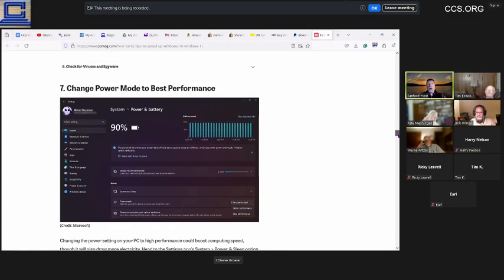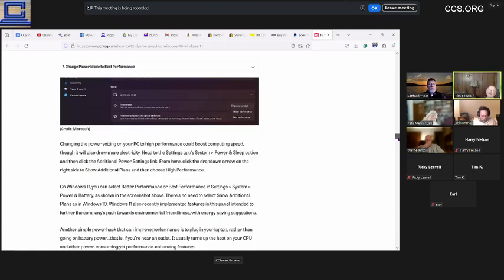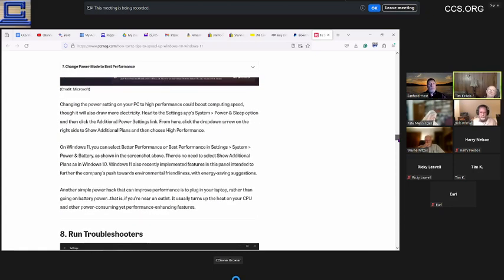So they also talk about changing your power mode from balanced to high performance. Do not do that on a laptop. It'll eat your battery like you wouldn't believe. But does power mode really apply on a desktop? Yes. Okay, I usually run mine at high performance.